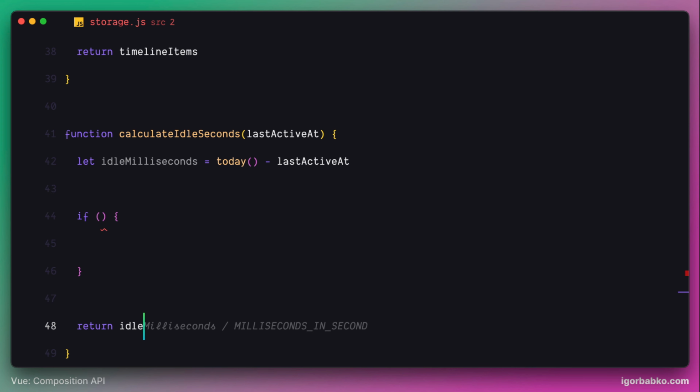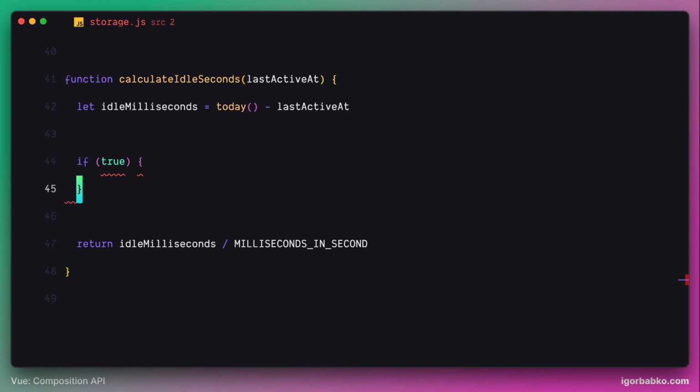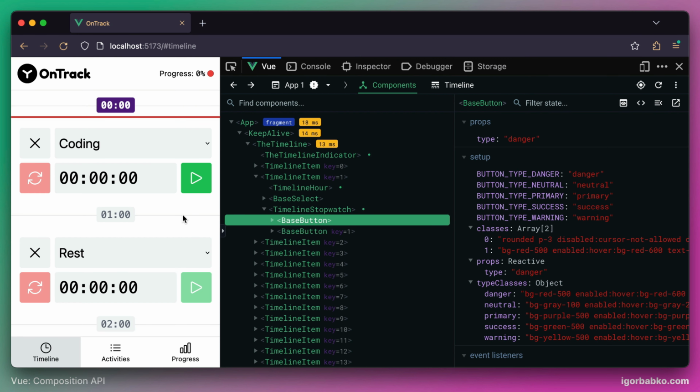So let's divide this value by milliseconds in second constant like this. So with this logic, our application is going to function correctly only in those cases if we start measuring time for a particular activity, then close the application and open the application again if current hour wasn't passed yet.